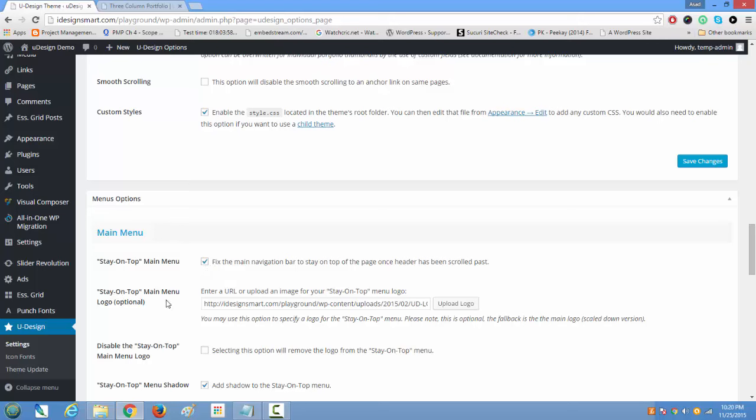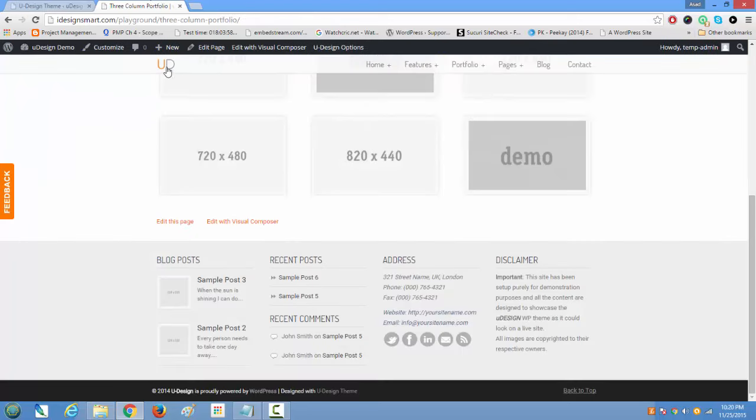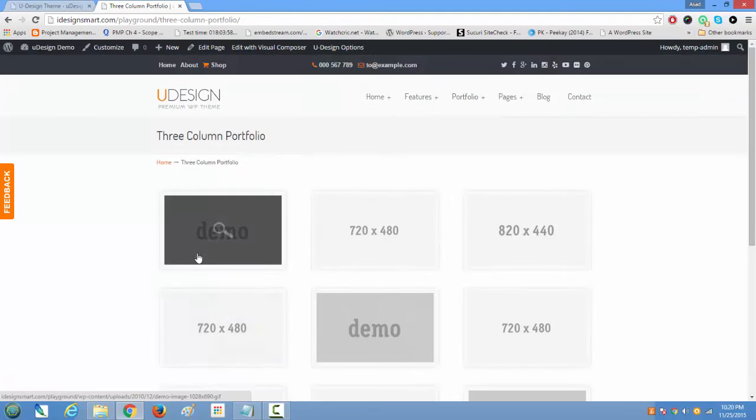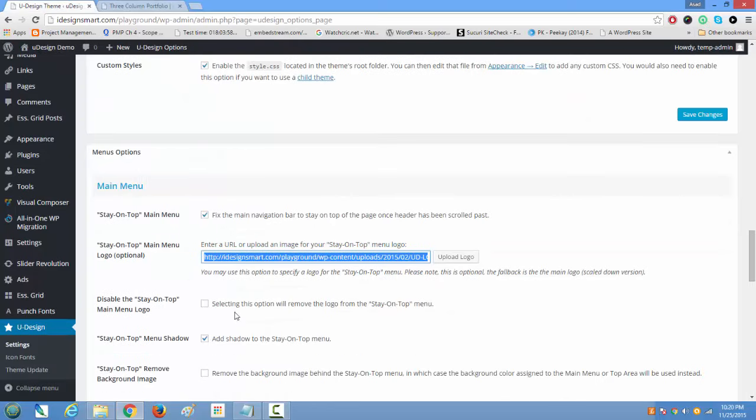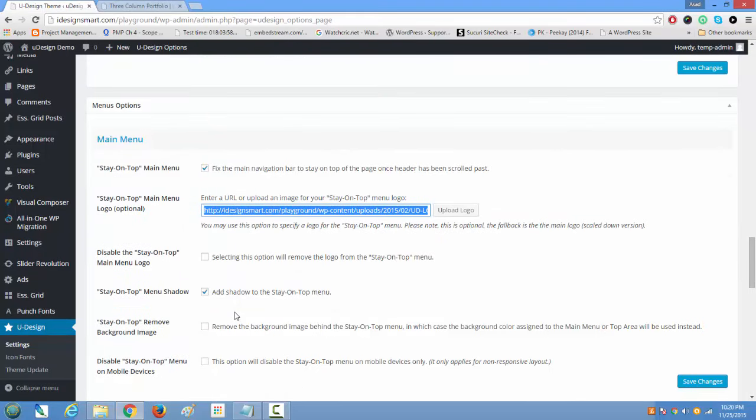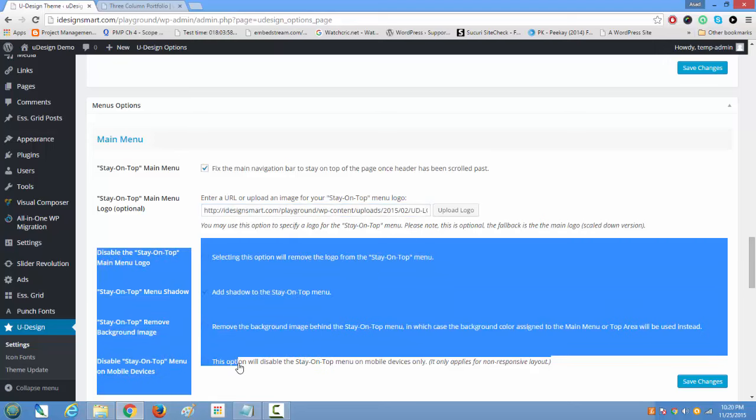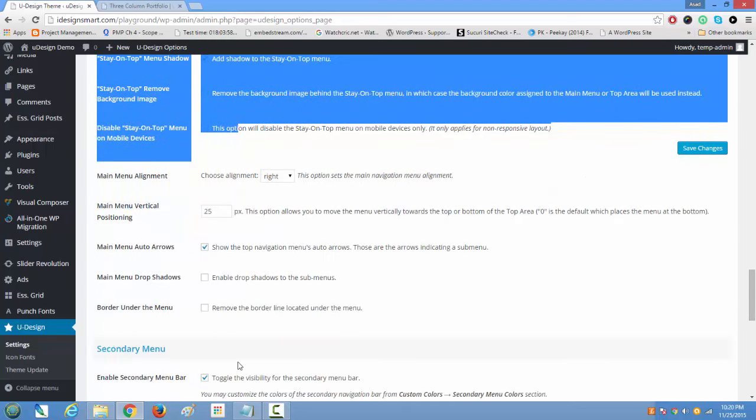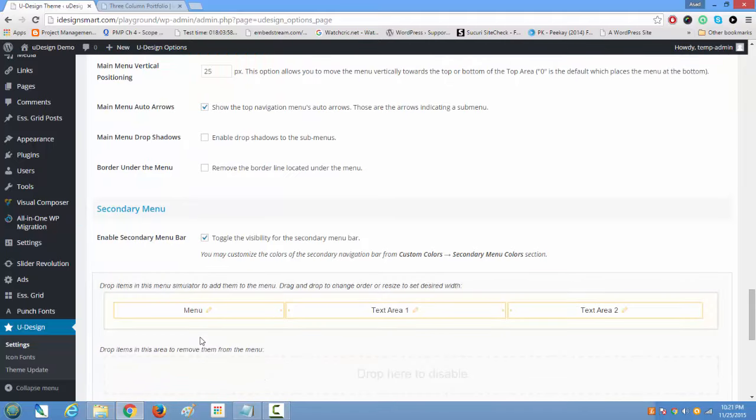Stay on top main menu logo optional. So you see that a different U-Design logo is being used here, which is the UD, as opposed to it'll become U-Design when I go there. So usually it's a smaller logo, so it's less wide. Okay, and these few options are pretty self-explanatory. So they add a shadow and change the menu alignment, vertical positioning, auto arrows, and border under the menu.